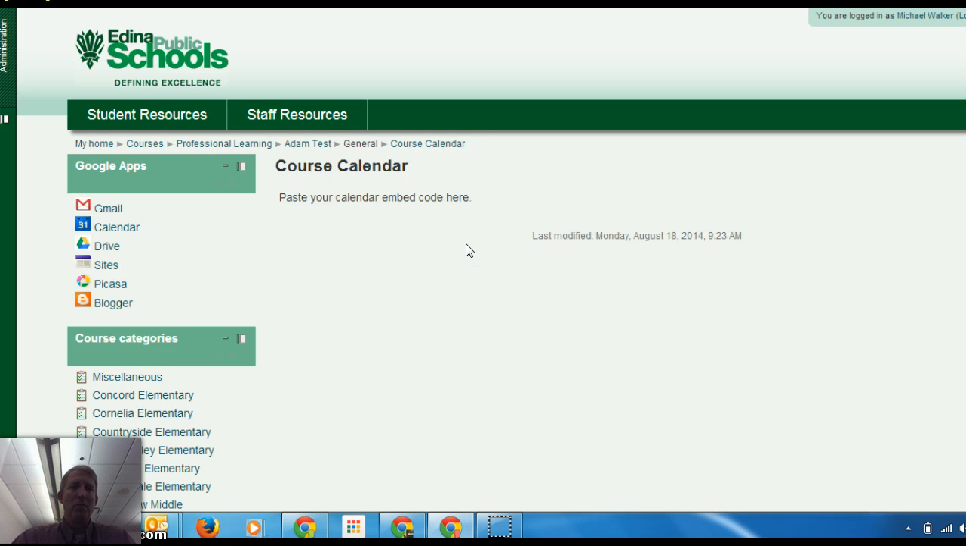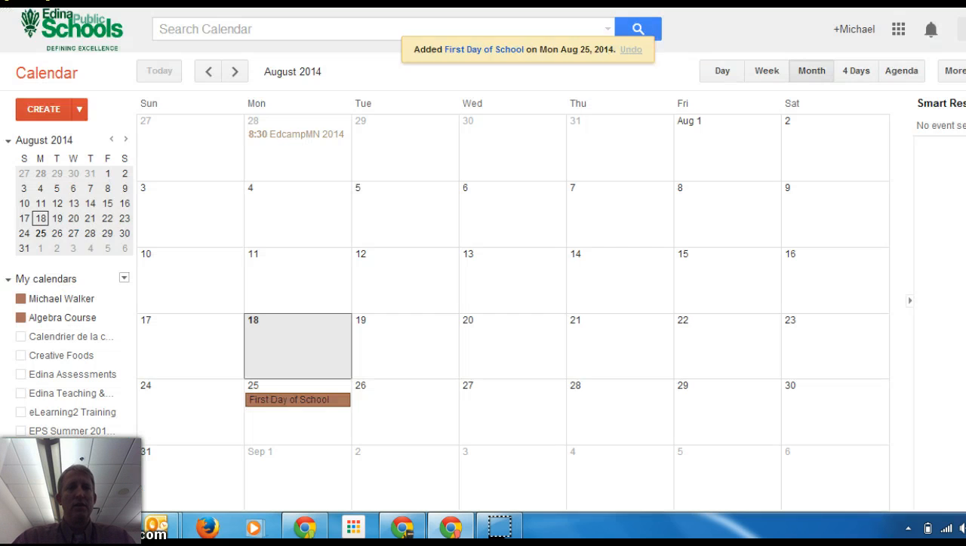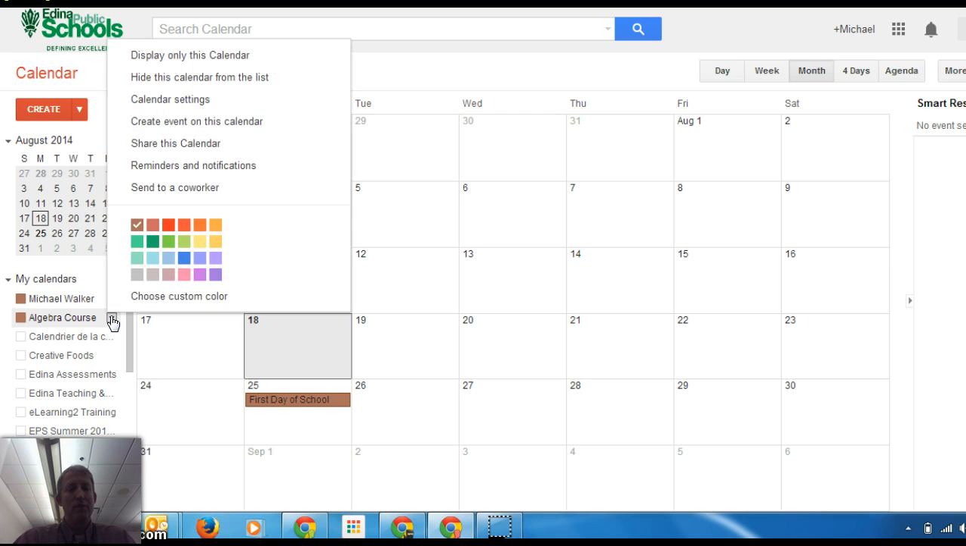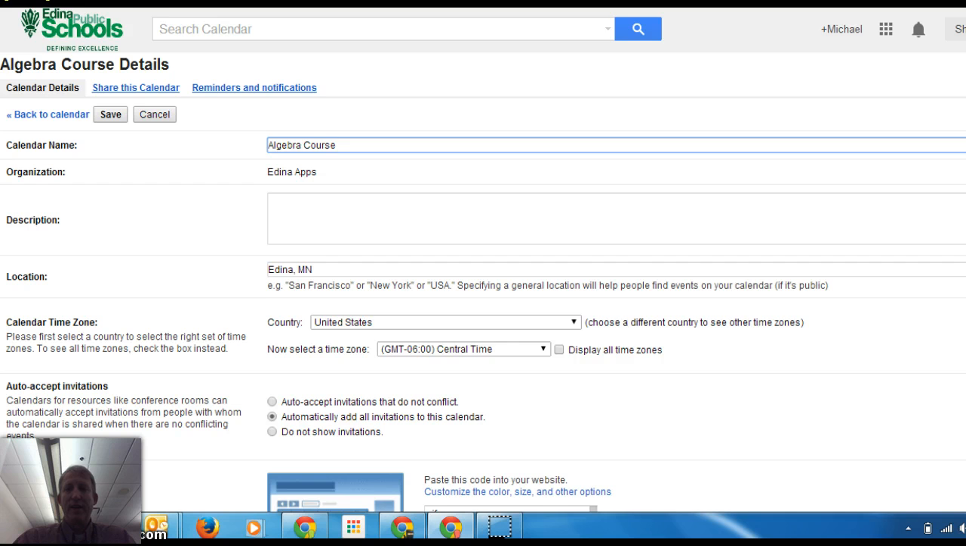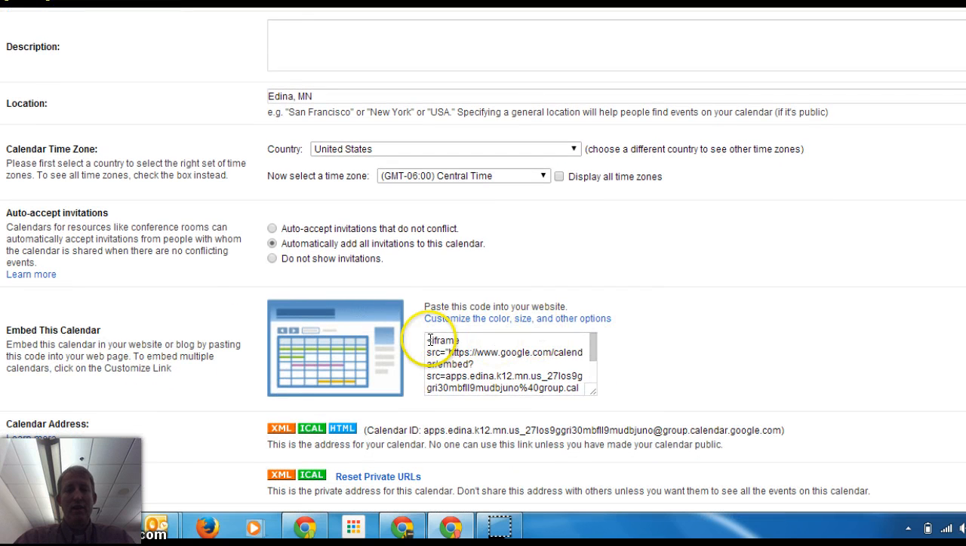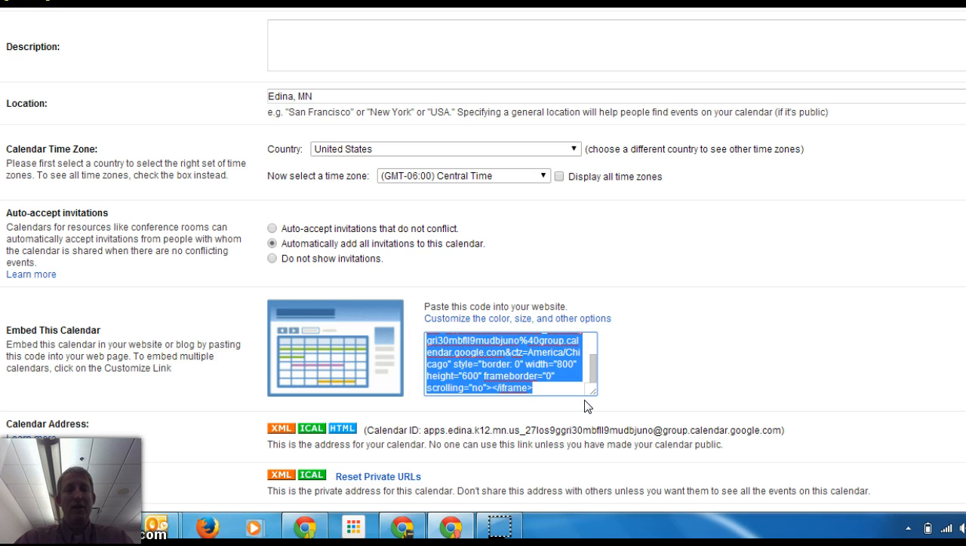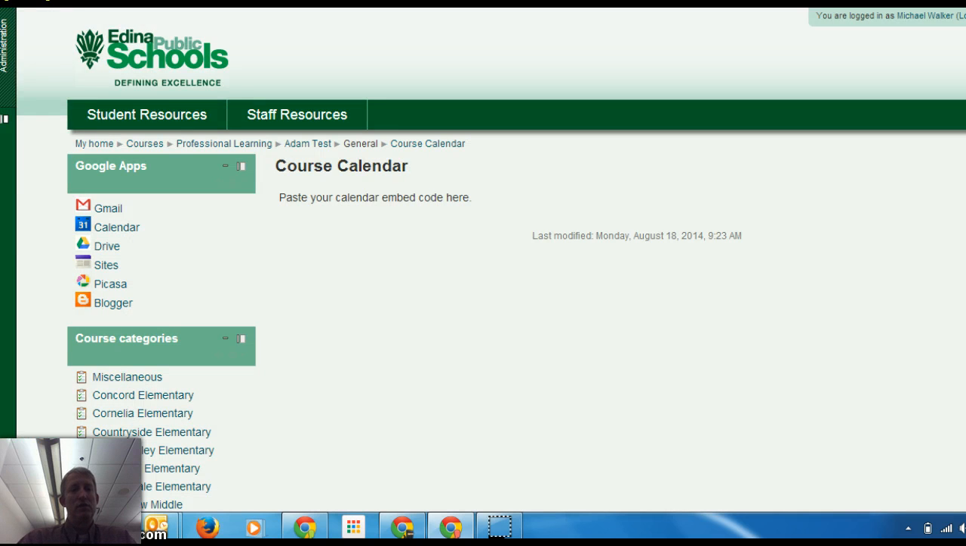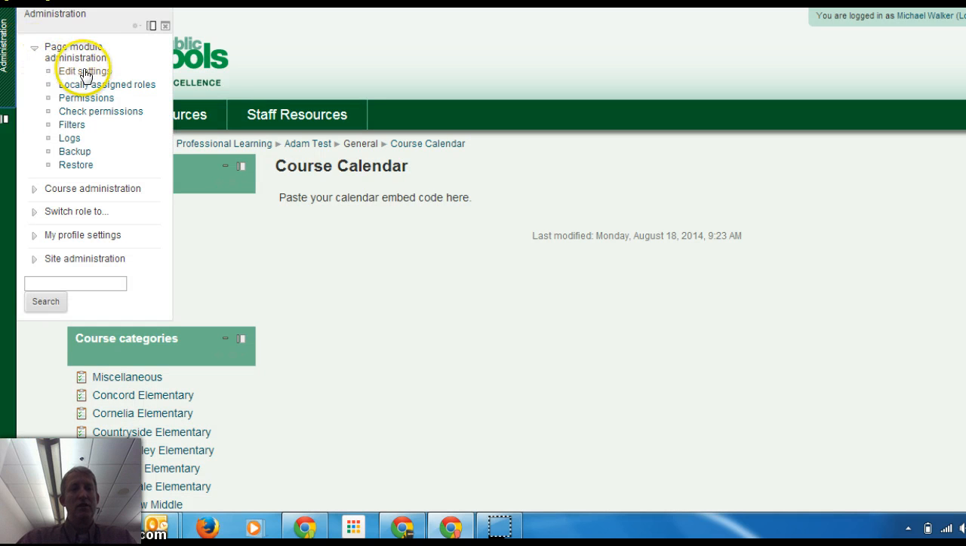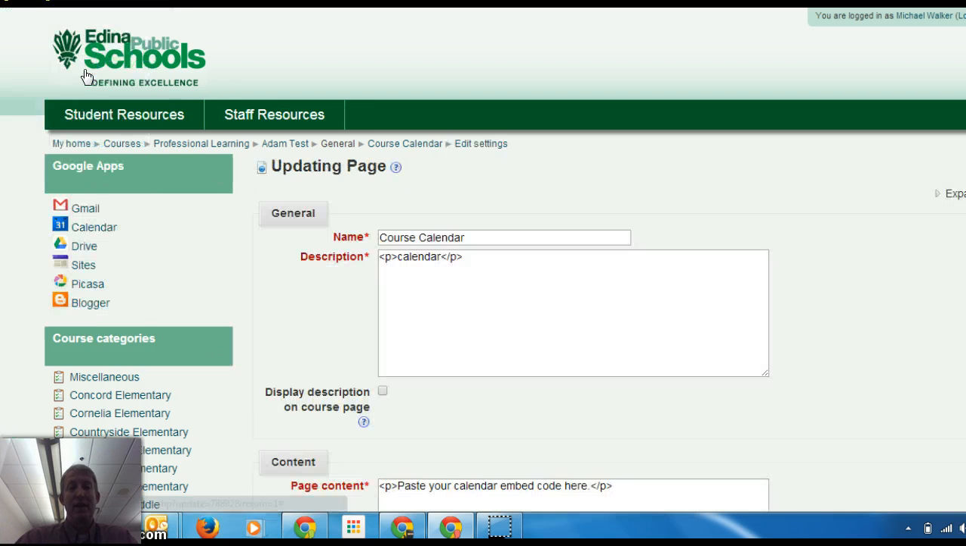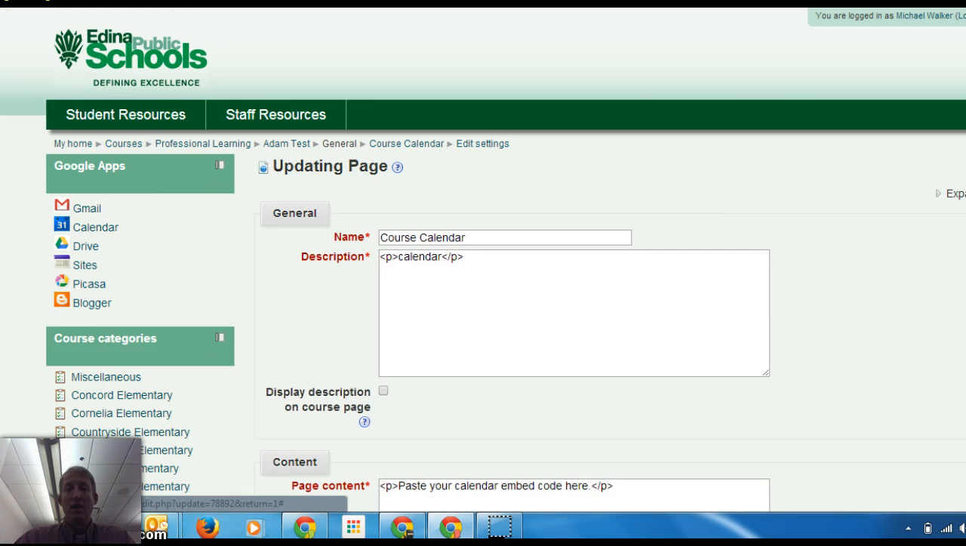So I need to get the embed code for that calendar. So I'm going to jump over here back to my calendar, and right next to the name of the calendar there's a little drop down arrow, and I'm going to select Calendar Settings. On the Calendar Settings page right here, I have this embed code for that calendar. I'm going to highlight all the text and copy it, come back to my test course, and under Administration I'm going to select Edit Settings on that calendar page.